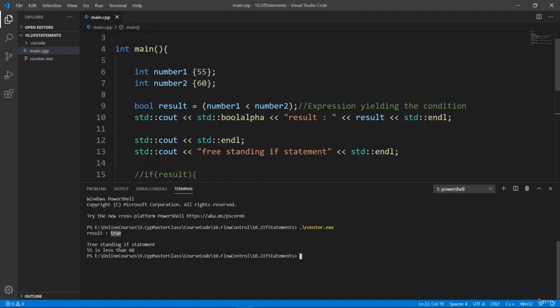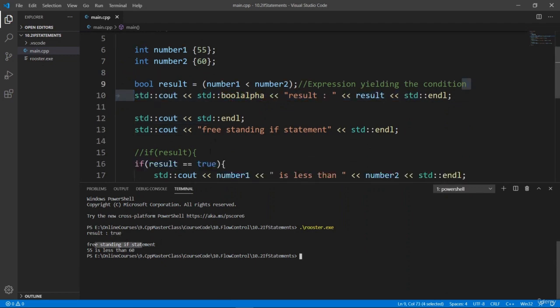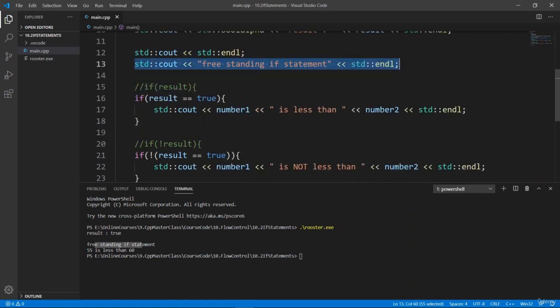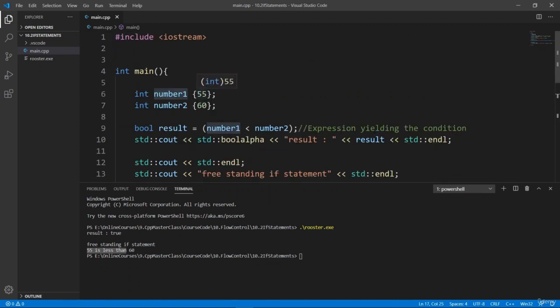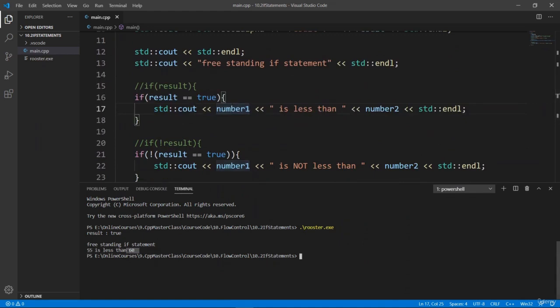And that's coming from this statement here. And we have the freestanding if statement, which is coming from here. And we have the meat of this program, what we really are interested in. We have 55 is less than 60. So our test here succeeded, and we fell in this body and executed this std::cout statement. That's why we're saying number1 is less than number2. And number1 is 55, which is what we see here. And number2 is 60, which is what we are seeing here.